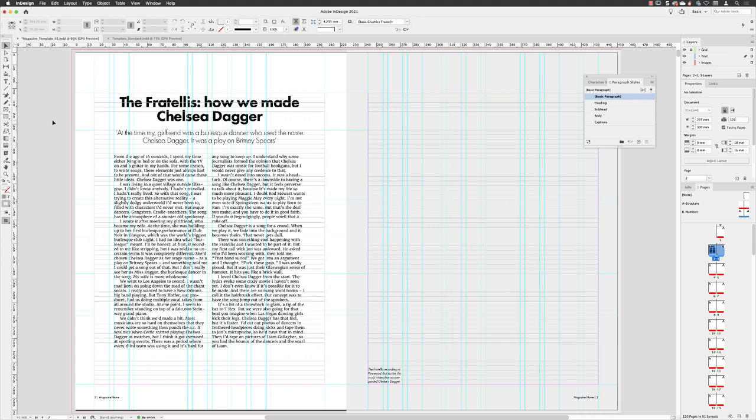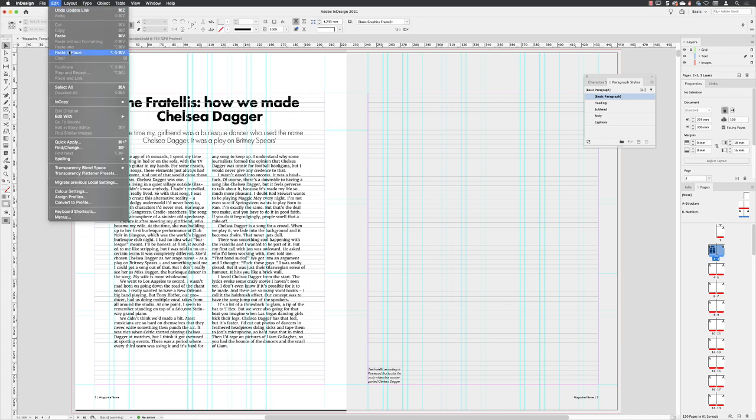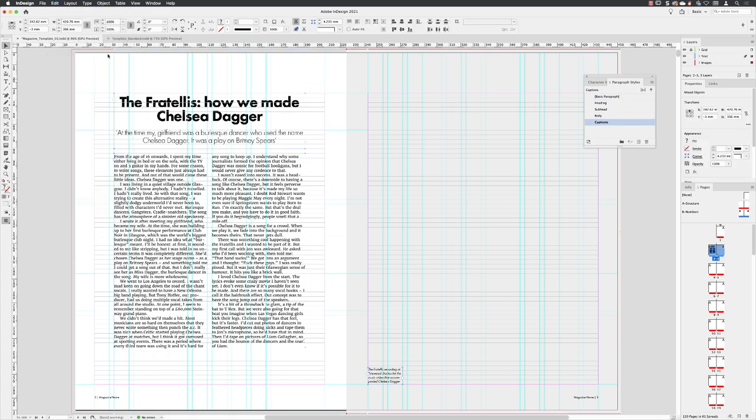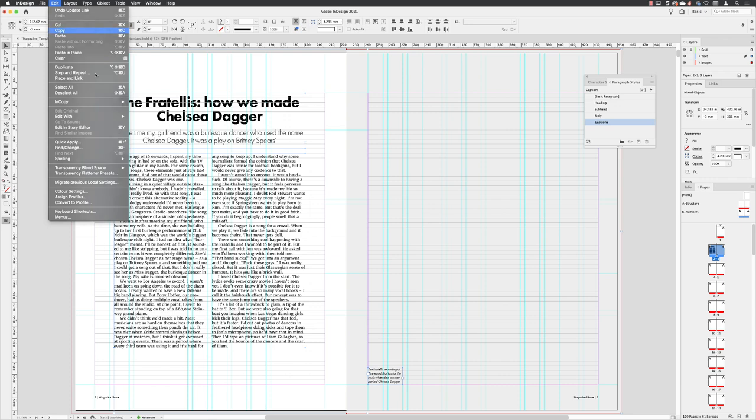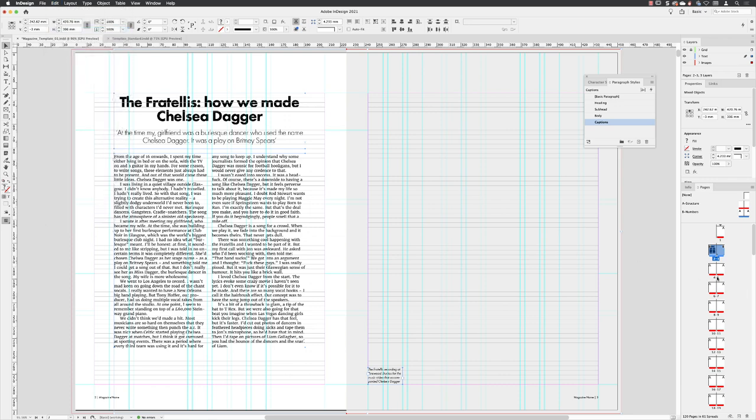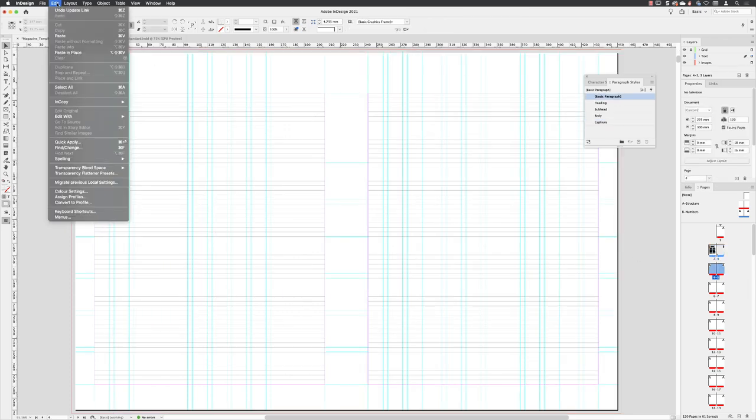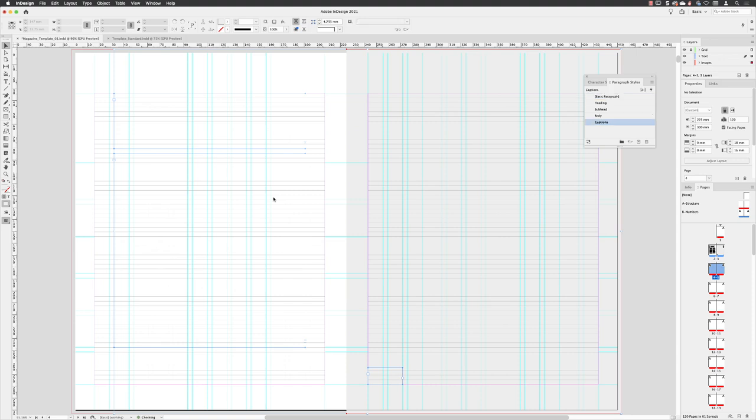What we have here is just one particular type of arrangement with the content, but let's take a look at how we could rearrange it and how flexible it is with our grid system. So I'll go to edit and choose select all, and then I'll edit and copy all that content. I'll jump to pages 4 to 5 and then go to edit and choose paste in place.